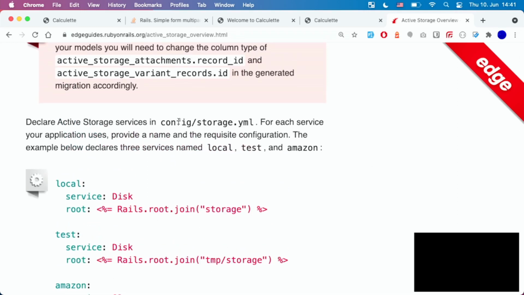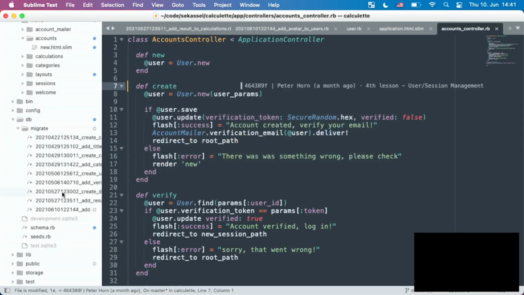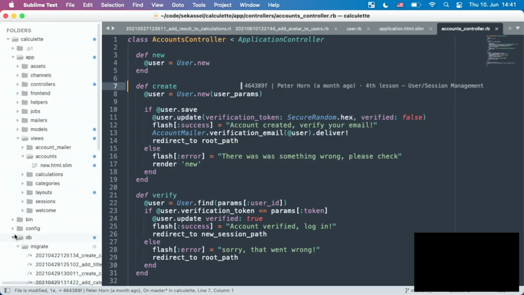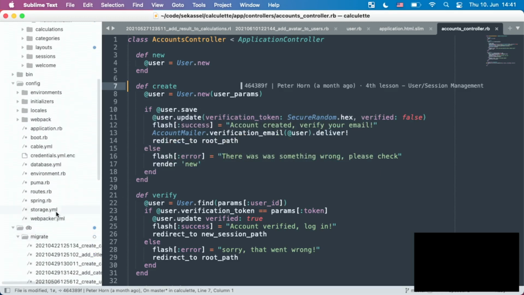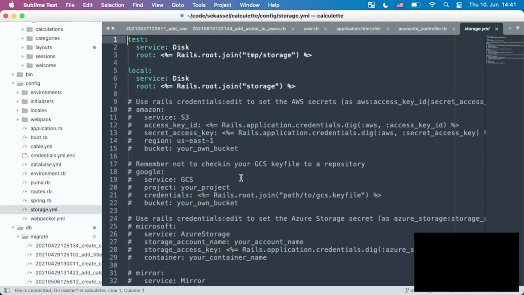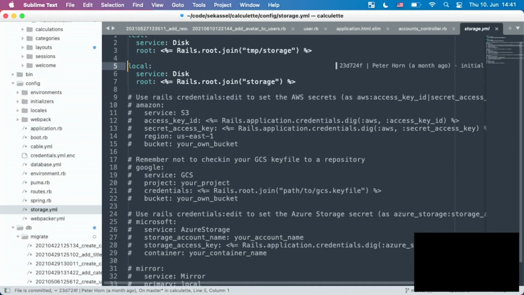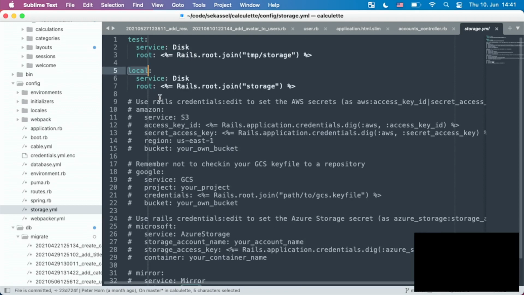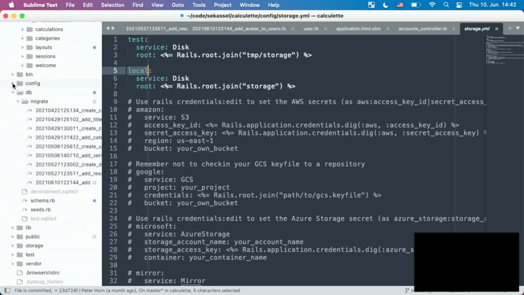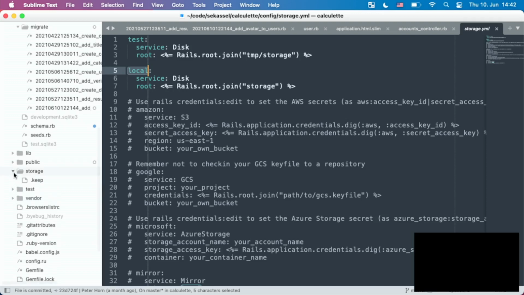First we have to define how we want to store things. And this is done in config storage.yml. I think this exists already, yes, because active storage is considered a fundamental part of Rails. But as I said, you don't have to use it. You can, but you don't have to. And we want to use the local storage, say on disk, and save it in Rails root storage. I think this directory even exists already.